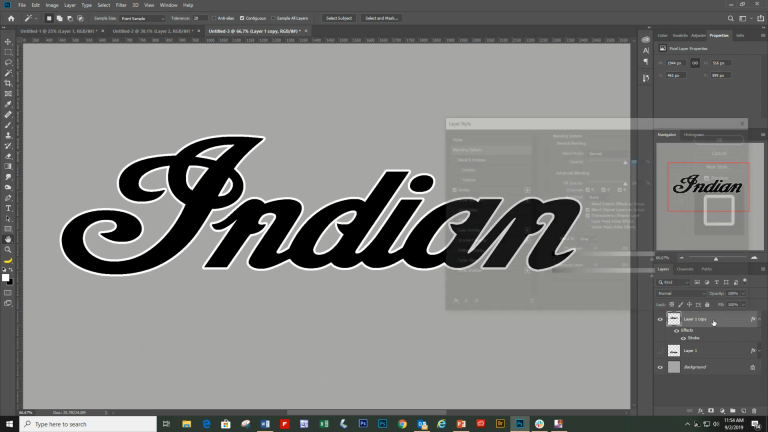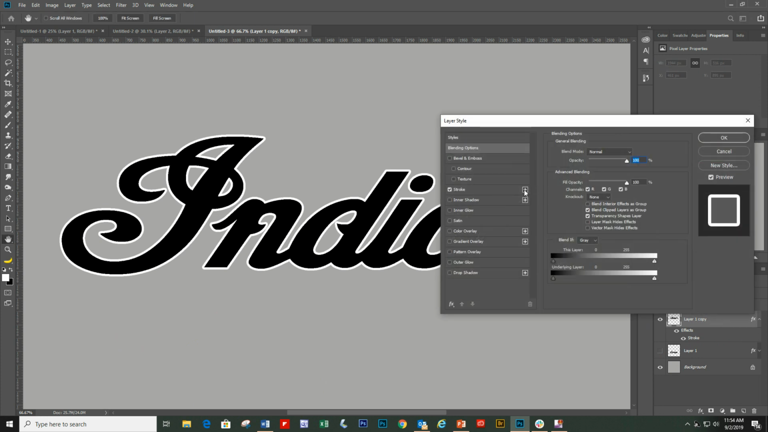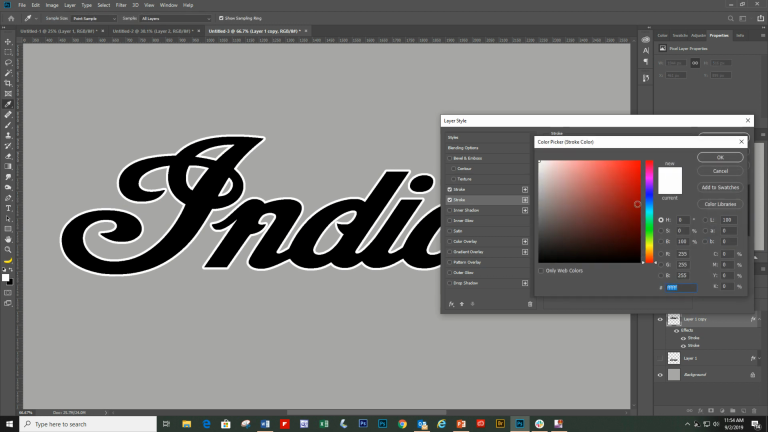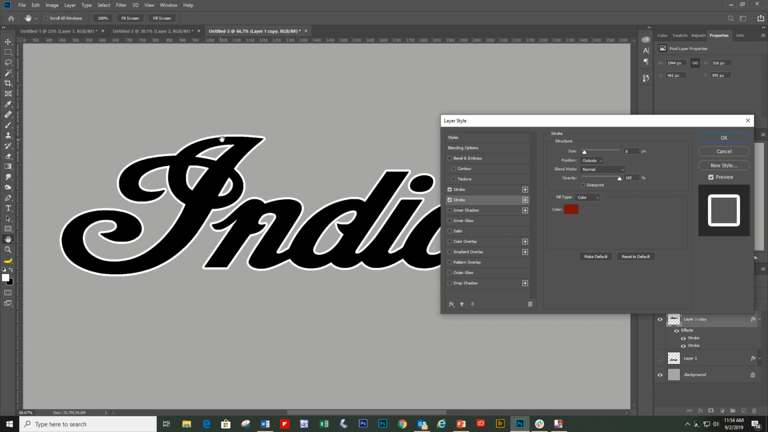So I'll go back in to my blending options, and remember, we have the plus sign there. So I'm going to add another stroke, and it made an exact copy. So I have two white strokes. Let's go to the new one and simply change the color to red, and I'll hit OK. Now, what you notice is that you don't see the red, and that is because there's a precedence here. Just like your layers have precedence from top down, your effects have precedence from top down. So the first stroke you can see is white, the second stroke is red. They're in the same exact position, so the white takes precedence.